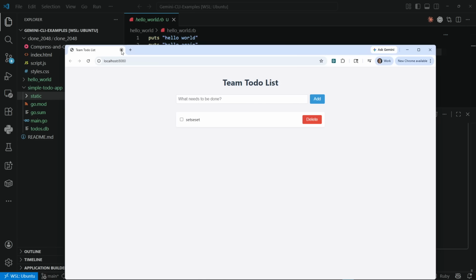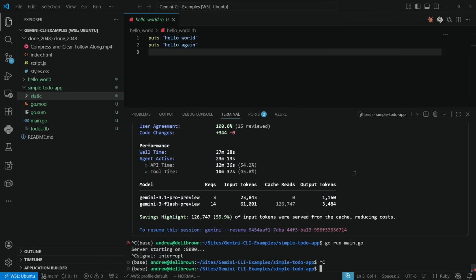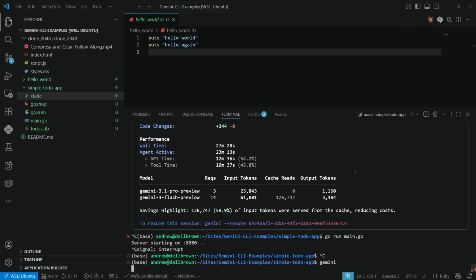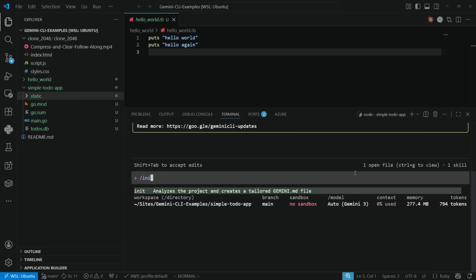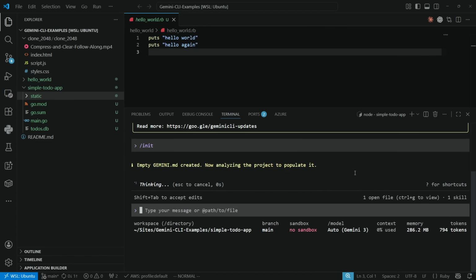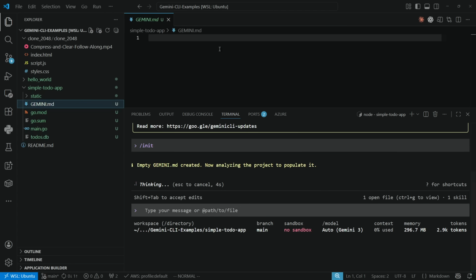Does what it's supposed to do on the tin, so that is fine. And so now what we can do is go back into this, and the command should be init. So init will generate out the project, and that will generate us a Gemini file. So we'll give that a moment there to generate out.